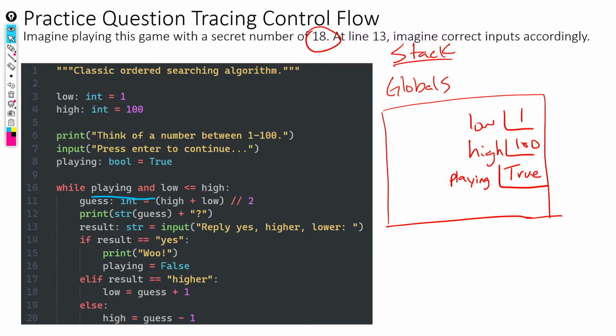So we then need to look at the right-hand side of the and, because for an and, we need both sides to be true. Low is less than or equal to high. Well, low is 1, high is 100, so that's true. So we go into the loop. Now we need to set up our guess. So the guess is high plus low, so 101, integer division by 2, right? So regular division, this would be 50.5, right? But because this is integer division, we ignore anything after the decimal. We truncate the decimal, and our first guess is going to be 50, all right? So guess is 50.